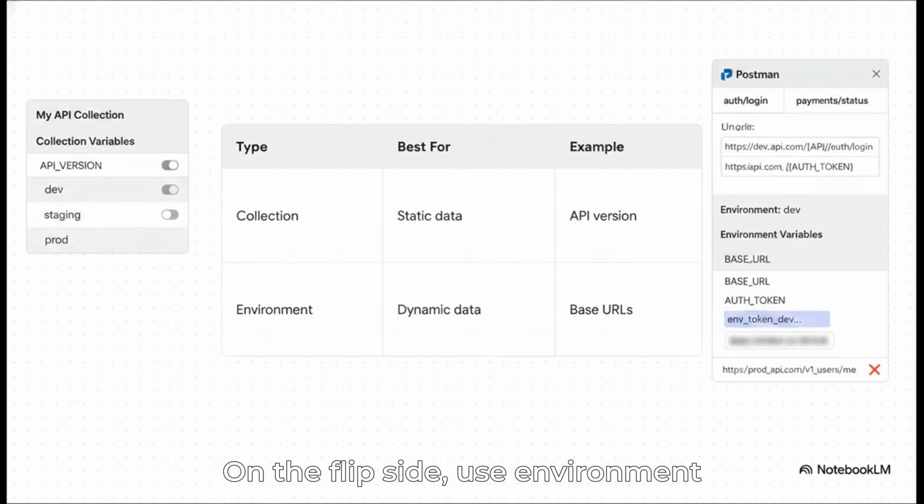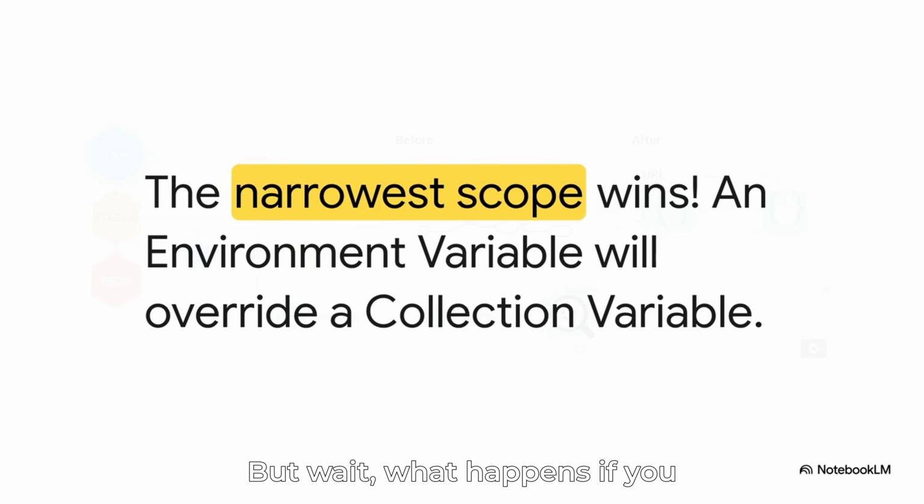On the flip side, use environment variables for context-specific, dynamic data that changes depending on the server you're hitting, stuff like your base URLs and your specific auth tokens. But wait, what happens if you accidentally use the exact same variable name in both places? Well, Postman uses a strict hierarchy where the narrowest scope always wins.